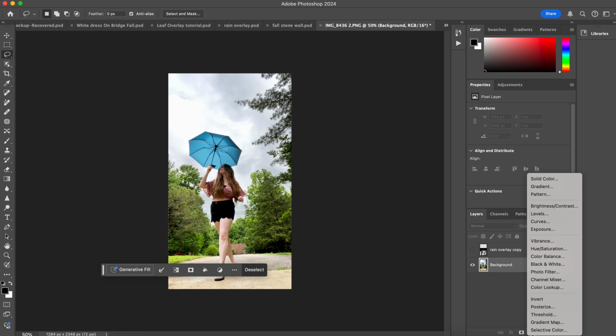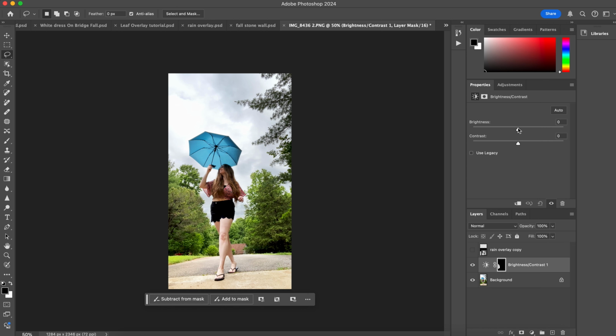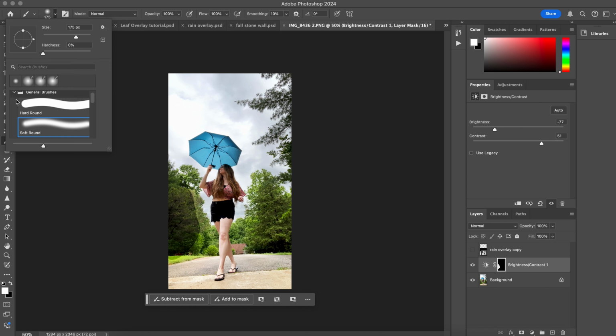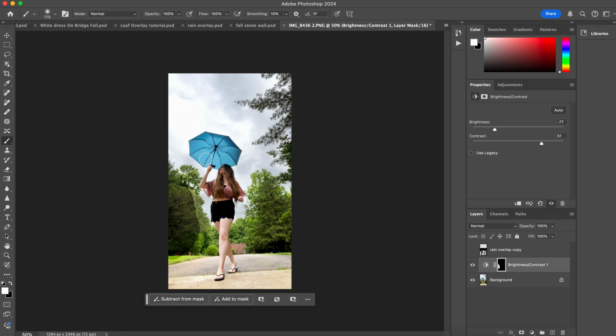We're going to come over to our options here and select our brightness and contrast panel. Now we are going to darken down those trees behind me in the photo. We're going to up that contrast a little bit. And with a soft round brush, which you can get by going up to the top, you're going to click on general brushes and go to soft. You are going to, on the white setting, paint on the darkness in the trees behind me here.